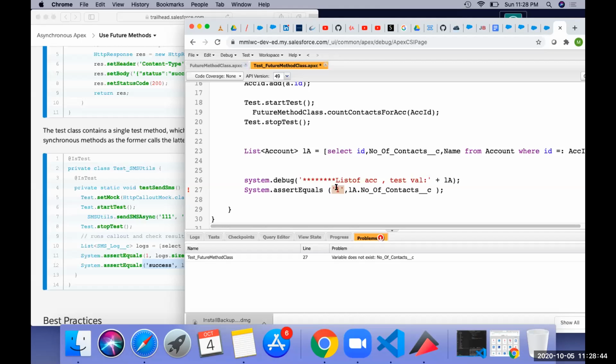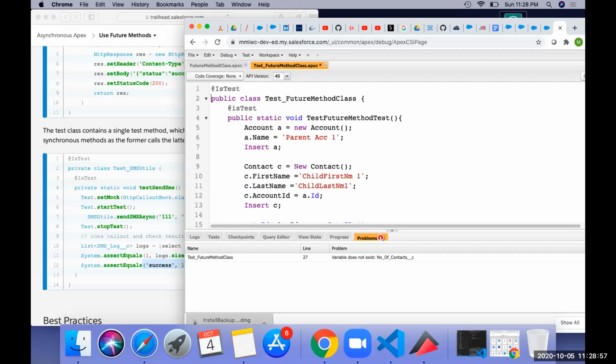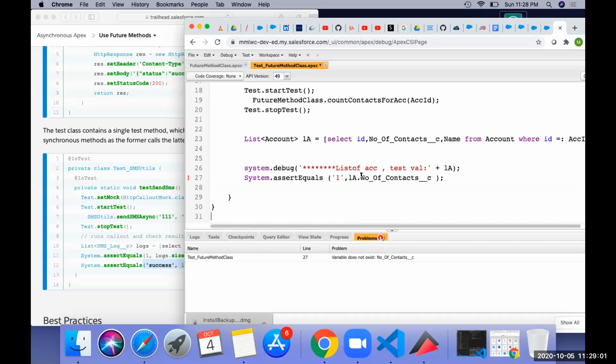Yeah, right, one child, and I should try to match it with this field value, right? So what will this return? This will return 1 because I just created one child for this parent, right? So if this is a match, then system.assert equals, okay. So one is not a string, right?